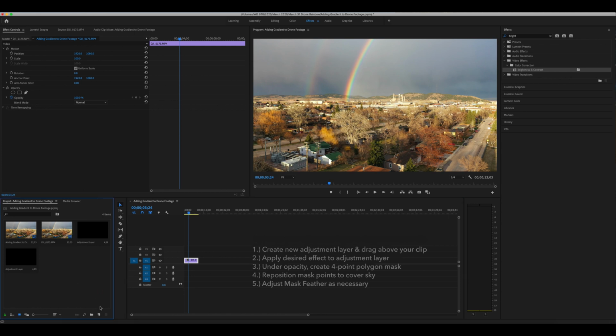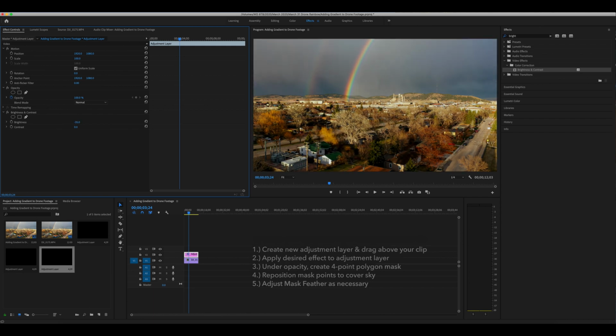So we'll do that by creating a new adjustment layer. Drag that on top of the clip you want it to apply to. And then over in your effects panel, I'm just going to choose a really simple and easy brightness and contrast adjustment. If we go to adjust that brightness and contrast right now, as you can see, it applies to the entire frame. What we want it to do is just apply up here, not down here, so we don't get those crazy funky colors going on.